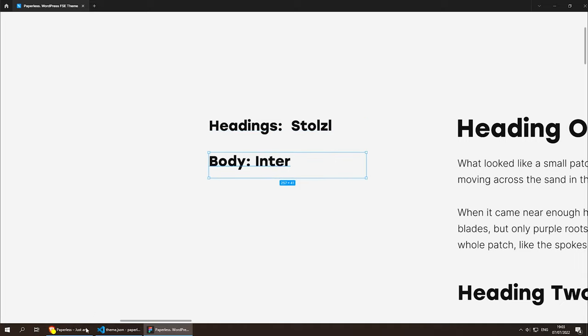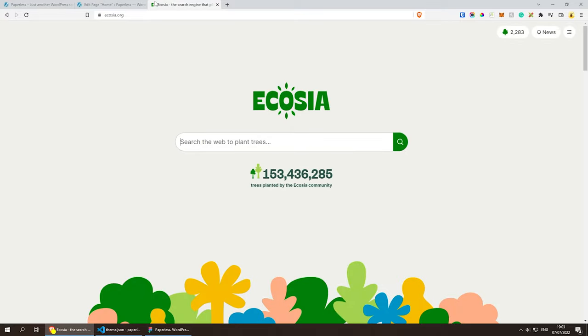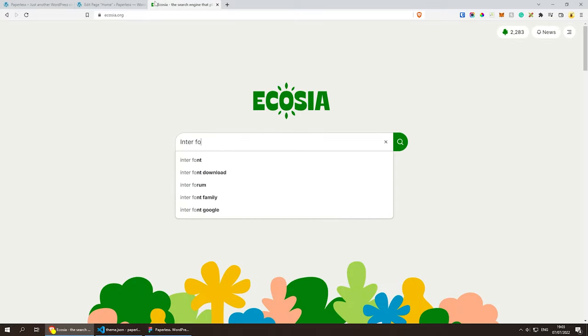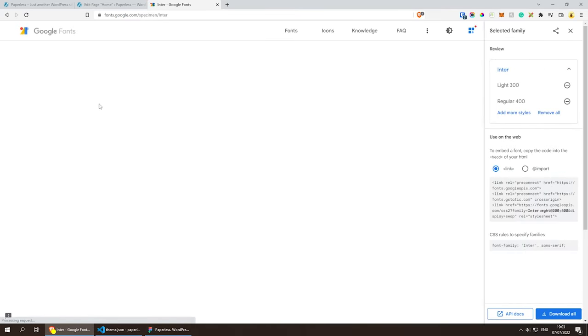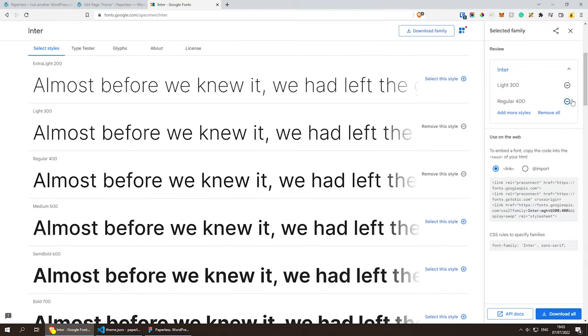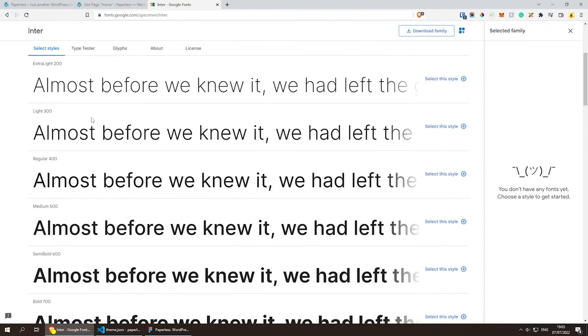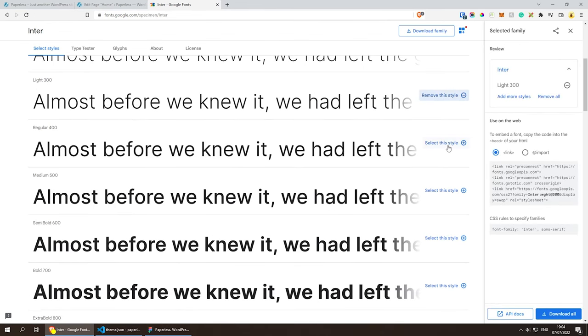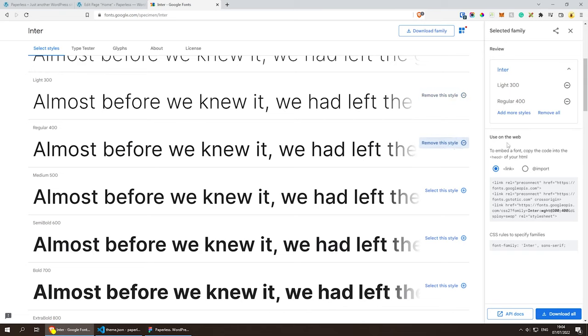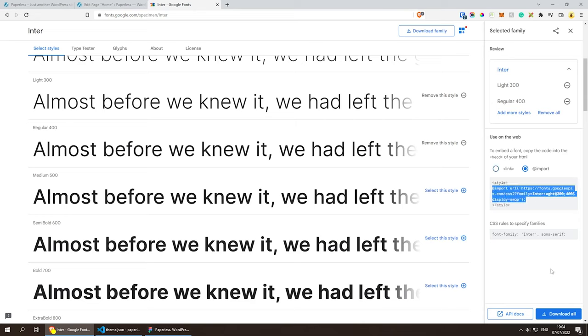First of all, let's go to the search engine, search for Inter, and the first link should be Google Fonts. Today I'm going to be using, let me deselect them just so you see, the light one, 300, select, and the regular one, 400, select this one as well. As you can see, this lists the fonts here on the right side, and it gives us a couple of options. You could include this link inside the functions.php if you wish to. You can import this into your style if you wish to, or you can download them.